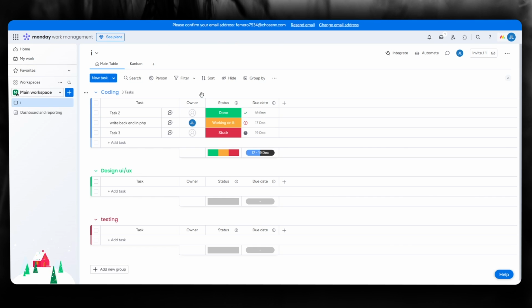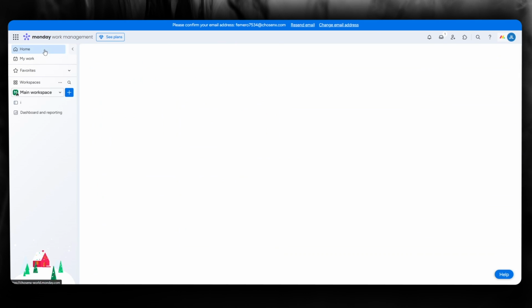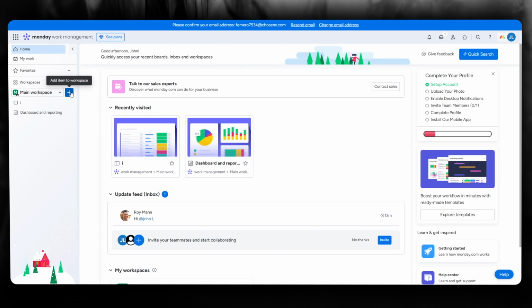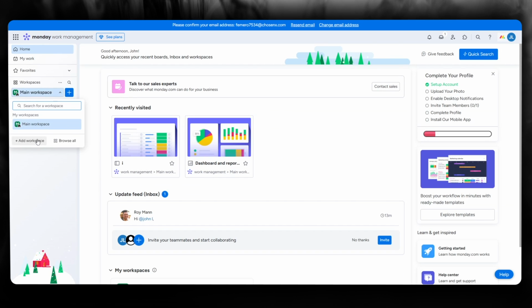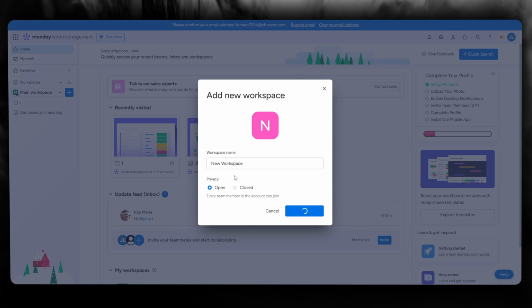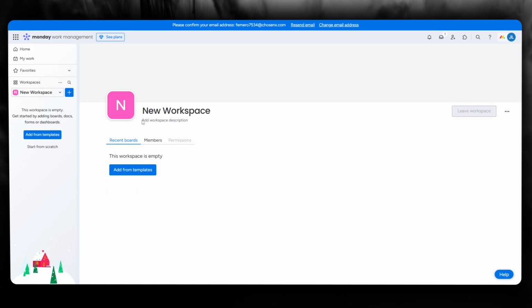Once it has done that, it's going to bring you to this home section where it's going to ask you to create a workspace. So I'm going to go ahead and add a workspace. Once we do that, we're going to click on add. So here's your new workspace.